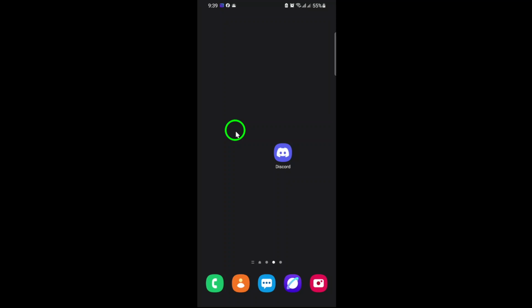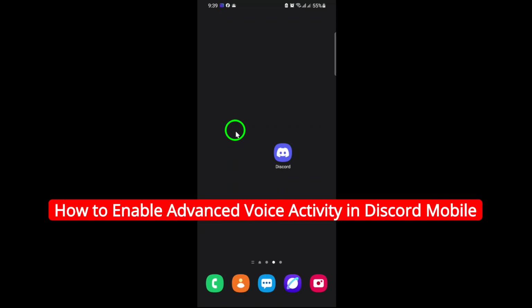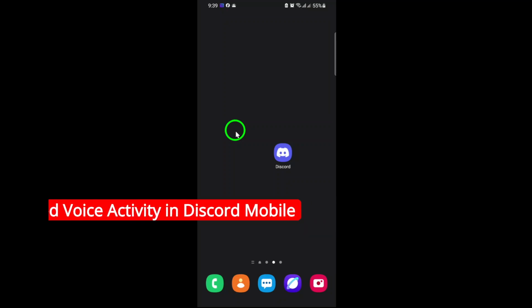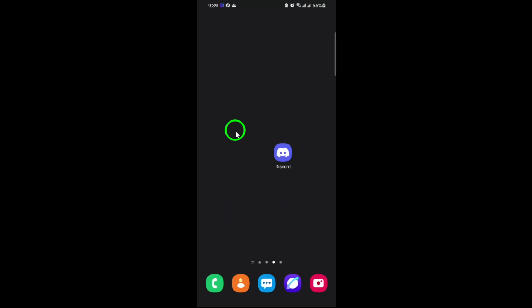Welcome. If you want your voice chats on Discord Mobile to sound clearer and smoother, you're in the right place. Today, I'll show you how to enable advanced voice activity on Discord Mobile, updated for the latest version, so you can enjoy better audio quality with just a few taps.